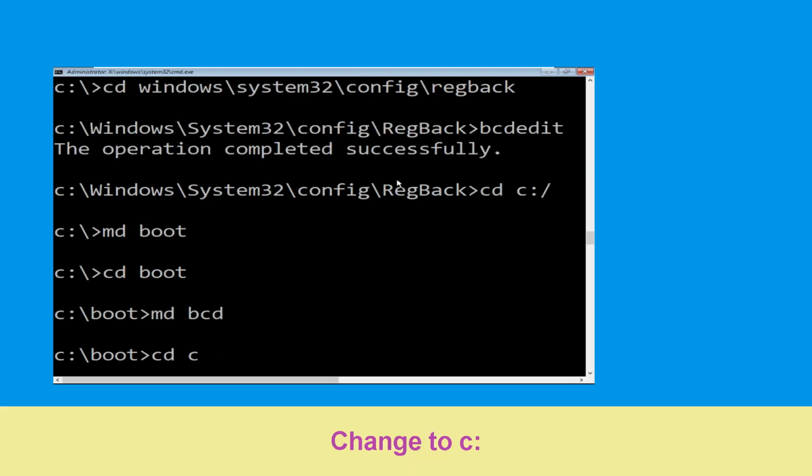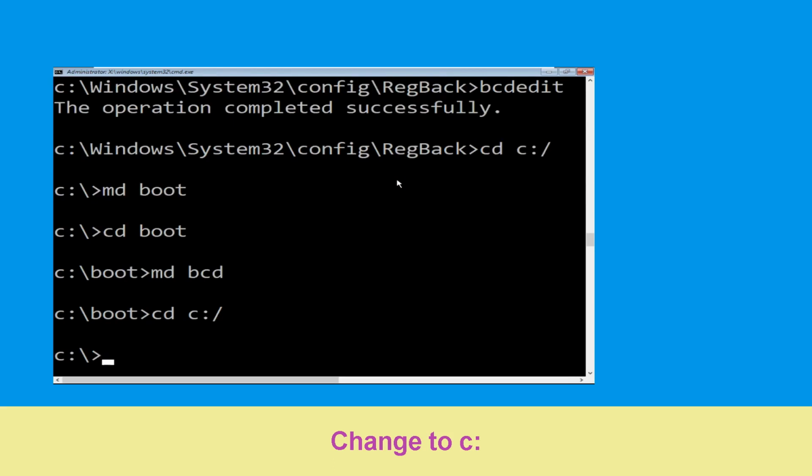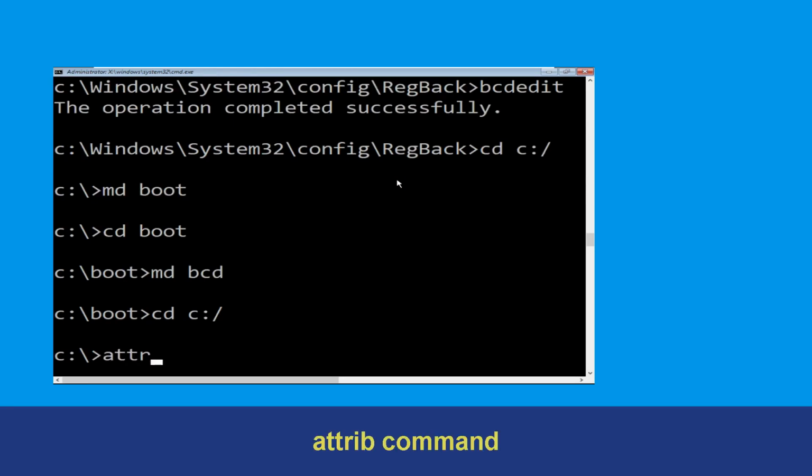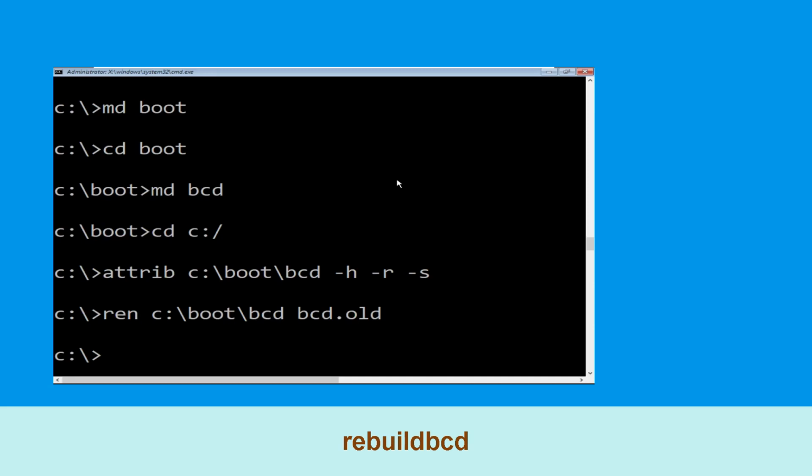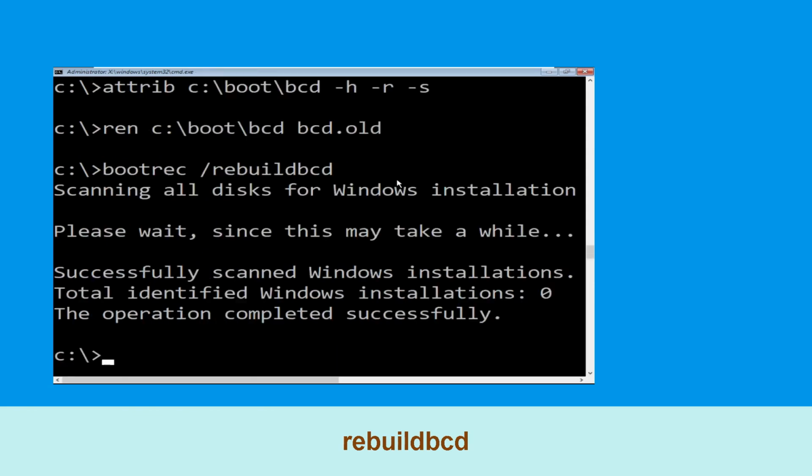Now execute this command. Type cd c:/ and hit enter. Now type attrib c:/boot/bcd -h -r -s and hit enter. Type in ren c:/boot/bcd bcd.old and simply hit enter to execute this command. Now type bootrec /rebuildbcd and simply hit enter.